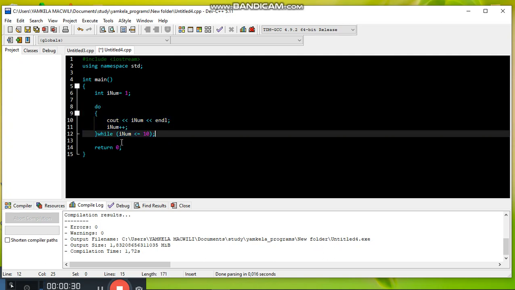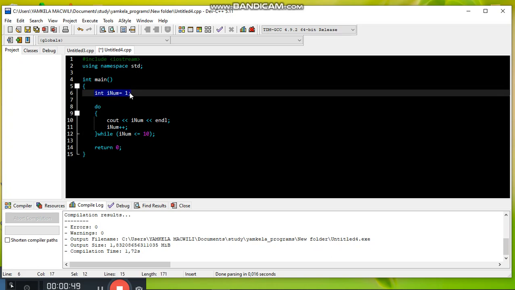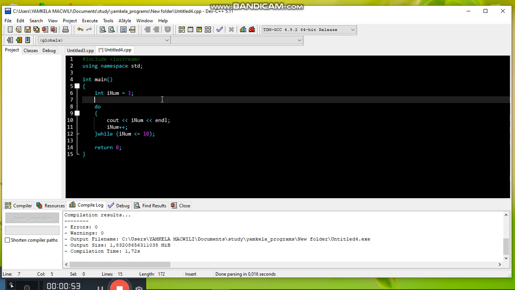Now, remember in the last tutorial, we talked about a program that prints out 10 numbers to the screen. This program does the same thing. It prints 10 numbers to the screen from 1 to 10. Now, what happens here? From this line, we declared our variable and we initialized it to be equal to 1. Then we begin with the do while statement.